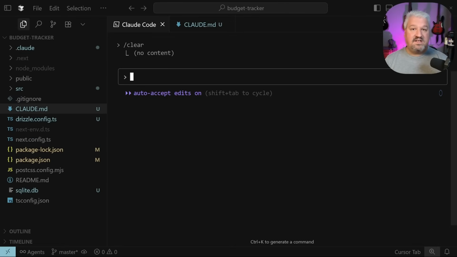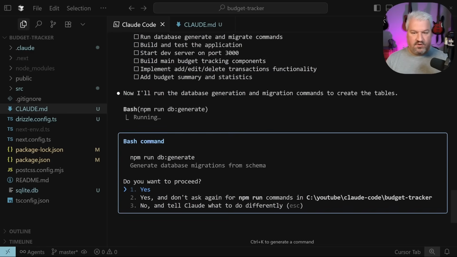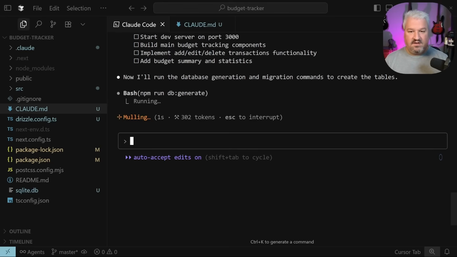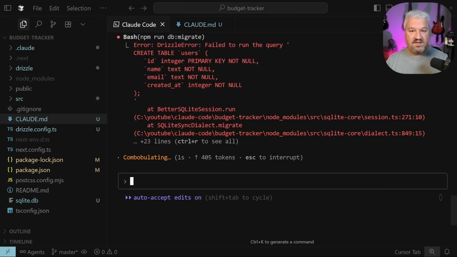And in fact, let's actually start building our budget tracking application. Let's say, please build a super simple budget tracking application and ensure to use real data from the database. Let's send this. Alright, so it's asking to run the database generation. Let's run this. And now it wants to run the migration step, so let's run that as well.